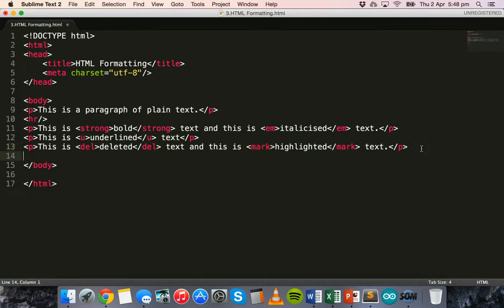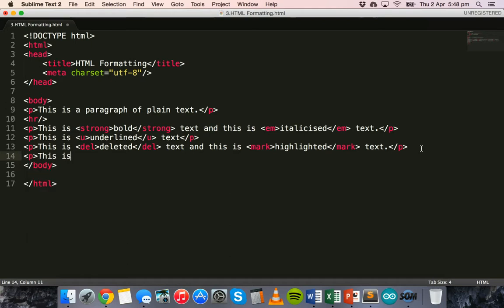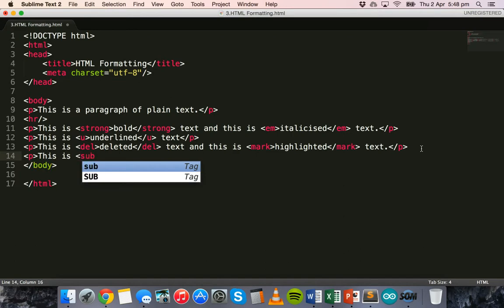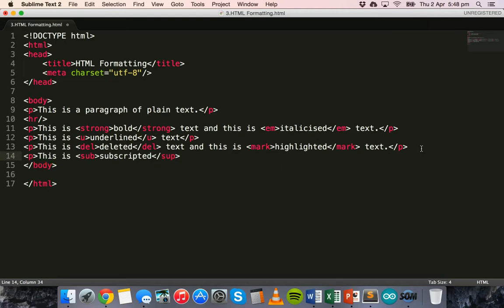A couple of other tags that we can use are subscript and superscript. For subscripted text we use the sub tag. If you're not sure what subscript and superscript is, you'll see in a sec. So we've got subscripted text there.